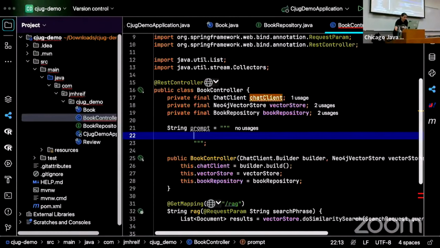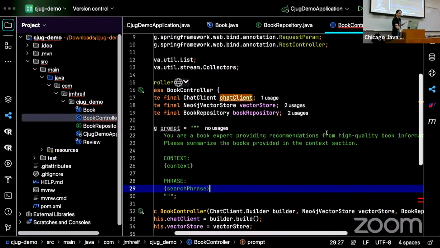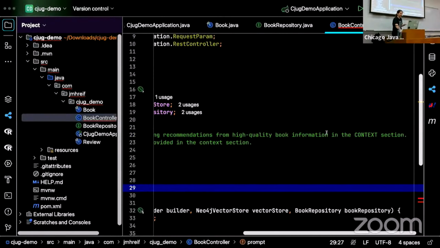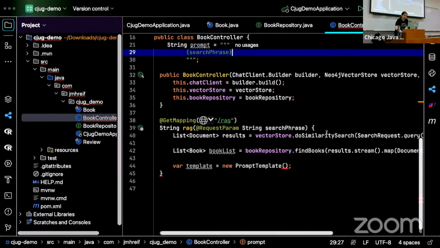There we go. Okay, you're a book expert providing recommendations from high quality book information in the context section. Please summarize books provided in the context. So the context is the data, the information coming from the database, the books, and then it provides the original search phrase that the user was looking for as well. That's what's going to get provided to the LLM.